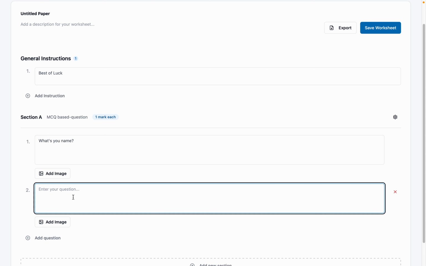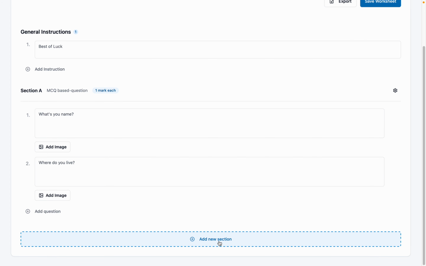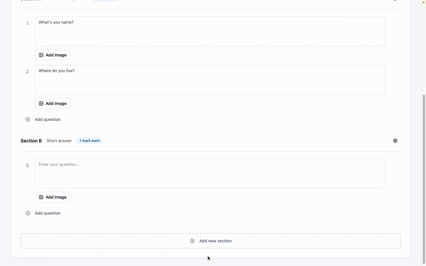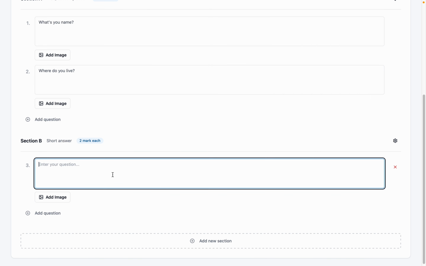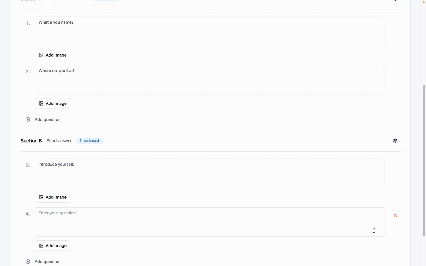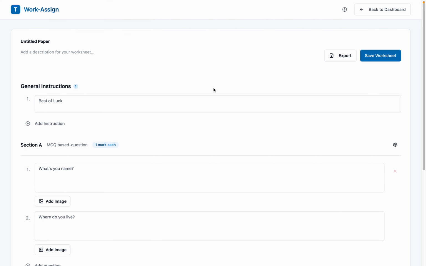We can add another question. Where do you live? Right. Now we can add one more section or we can add multiple sections, as many as you want. We can change the settings. For example, let's just keep this at two marks per question. We can change the section title. We can save the changes. Now I'm going to enter the question, for example, introduce yourself, right? Now, we can add multiple questions as you can see, and this is how it works.